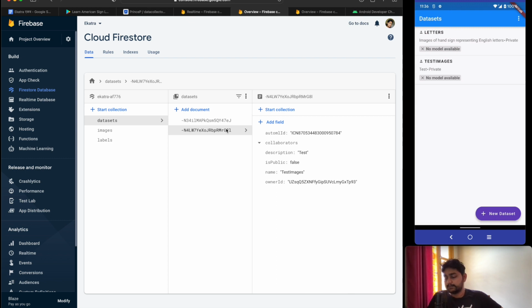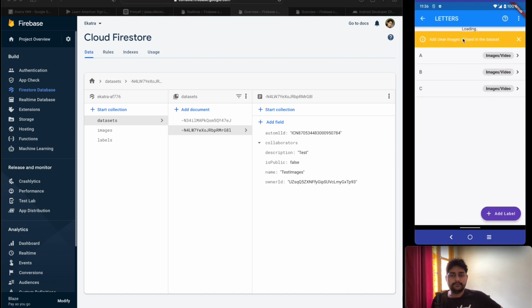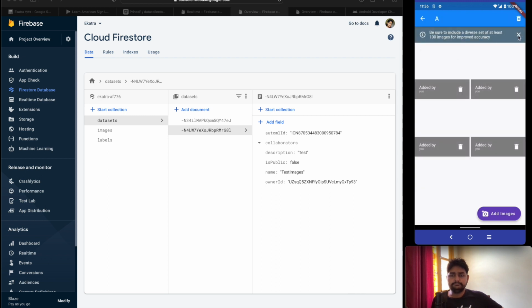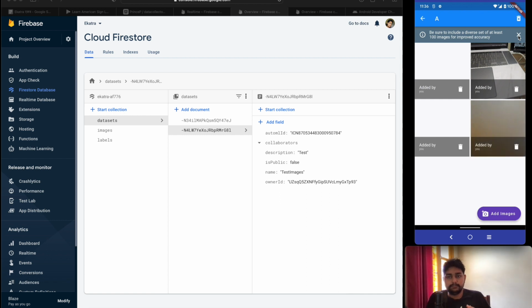Any number of users can create data sets, and inside those data sets, let's go through the first one. I have added a pop-up saying add clear images for the hand in the data set. For A, B, and C, we want users' data, so they can go ahead and upload their pictures or videos into this particular label. Let's see for maybe symbol A. Essentially it's saying we can add any number of images, but currently there is no limit, so even more than 100 images can be saved into this particular label.